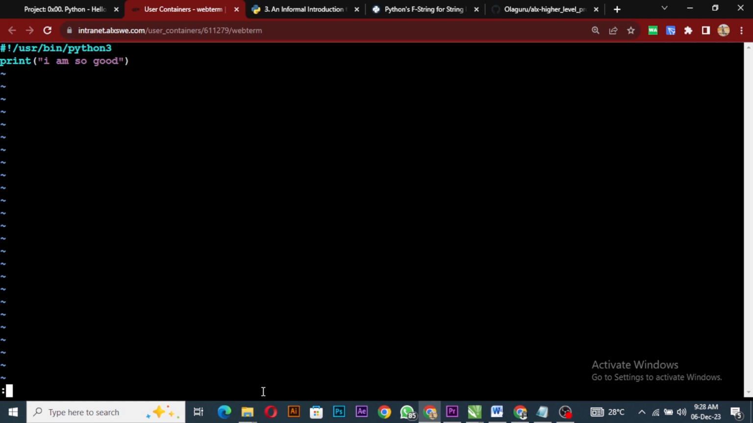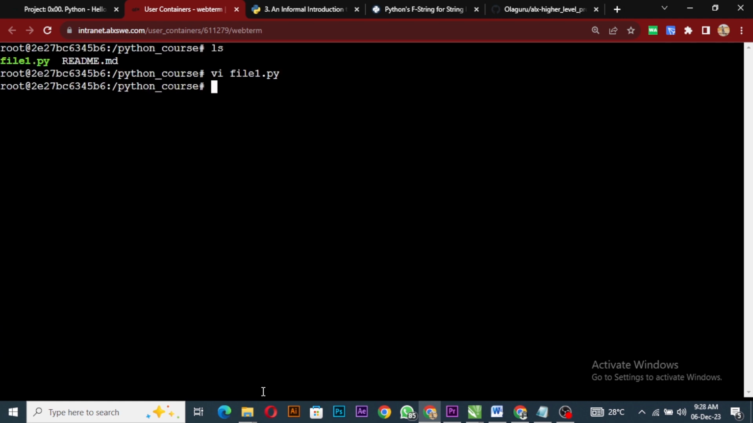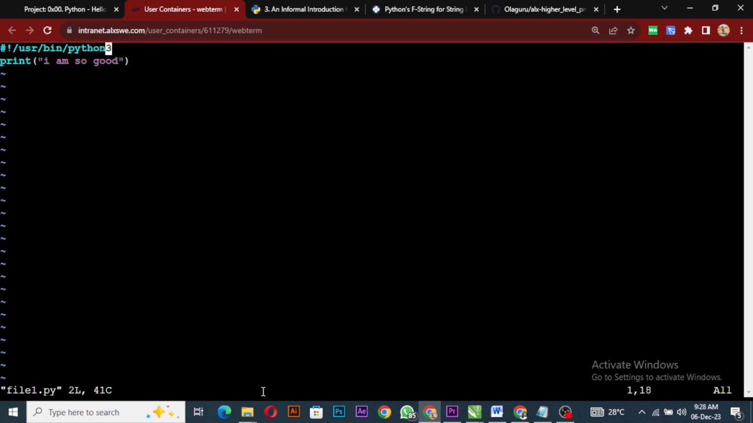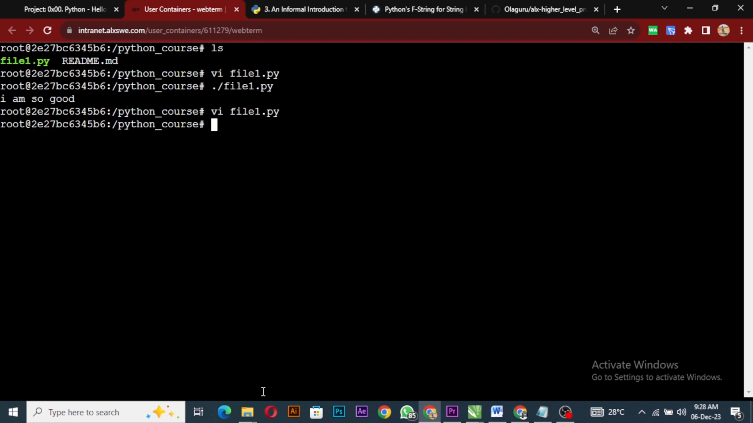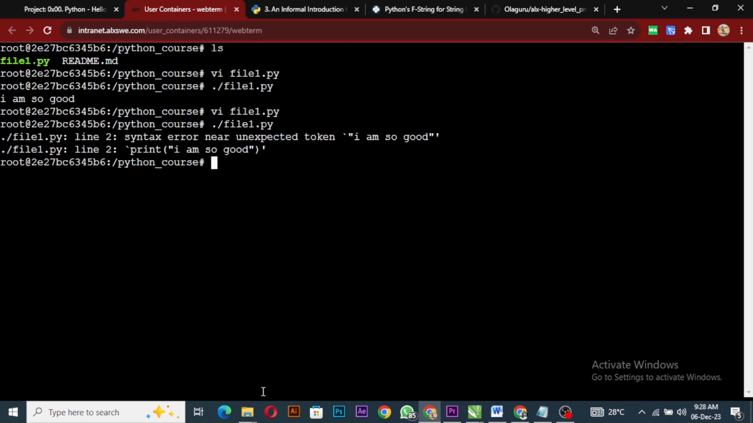Alright, so if we do that and we exit it and we run this file, it is executable already. You see, I am so good. If I change the interpreter to bash, bash doesn't understand this text, right? It won't be able to interpret it. So if I say bin/bash to a Python script and try to execute it, you see that we have errors, right?